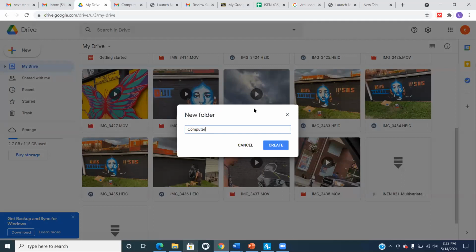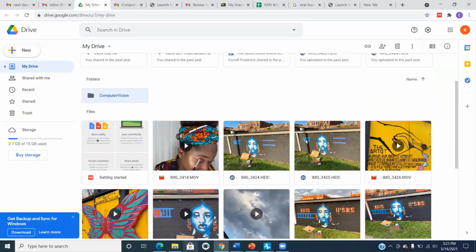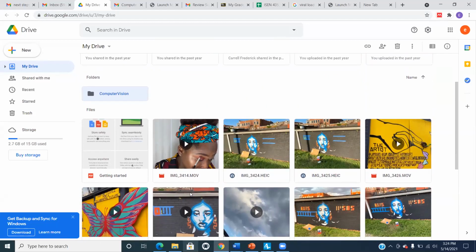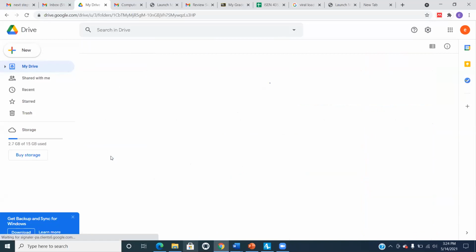Computer vision. Okay, create. So you have a folder, computer vision. You can open the computer vision folder that you have created now. It's up there. Good. So click on new.